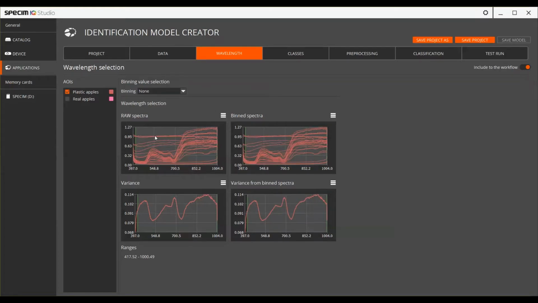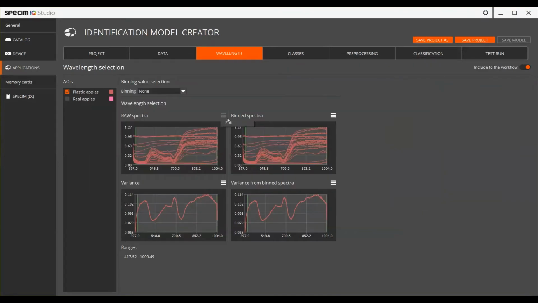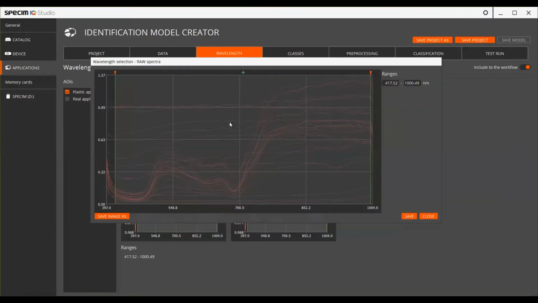To limit the wavelength range used in the calculation, either double-click one of the graphs or select Edit from the burger menu. Here, you can select to use either the full wavelength range, limit it, or make separate range selections. Adjust the beginning and ending of the spectral range by clicking and dragging the green vertical line or the orange marker on top of the graph. You can also type the desired wavelength range directly into the text box.